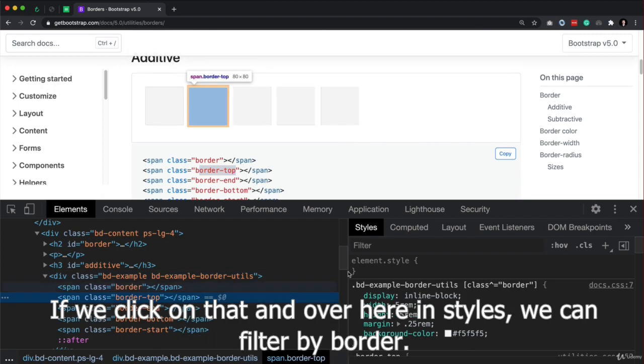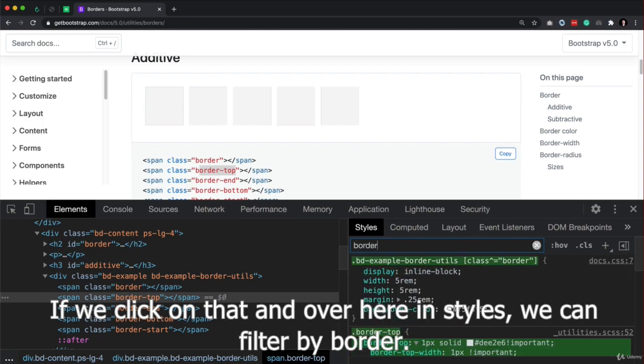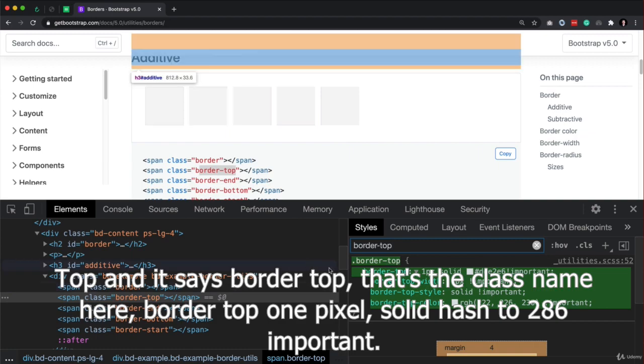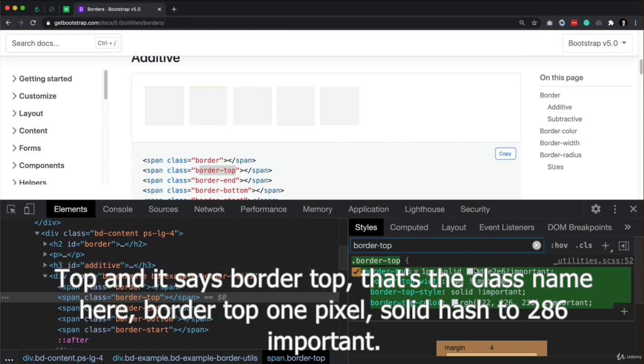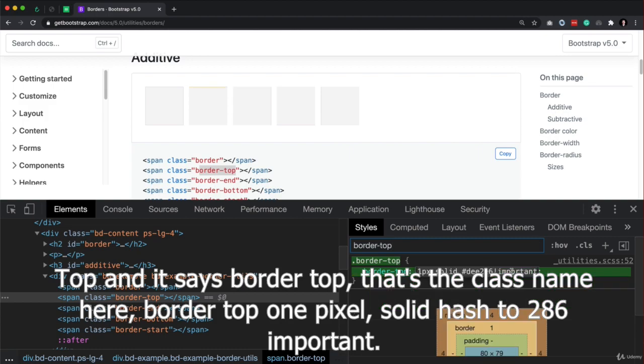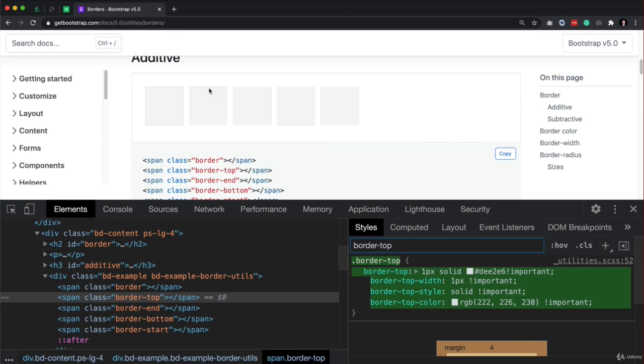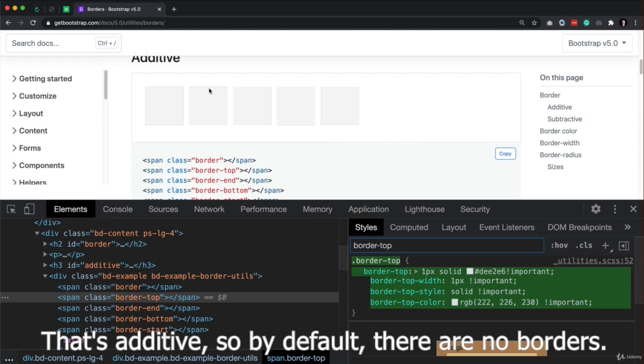If we click on that, and over here in styles, we can filter by border-top. And it says border-top, that's the class name here, border-top: 1px solid #DEE2E6 !important. So it's going to add that top border there for us. That's additive. So by default, there are no borders.